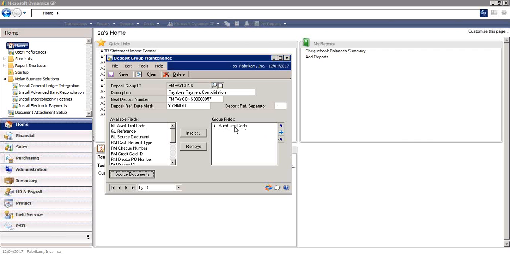So I'm doing that by the GL audit trail code. I've got available fields here on the left which I can use to group them together. But I know that the GL audit trail code is specific to the batch that is being processed. So there'll just be that one payment run that's been posted against that amount. Okay, so I could have multiple deposit groups with different methods of grouping those.